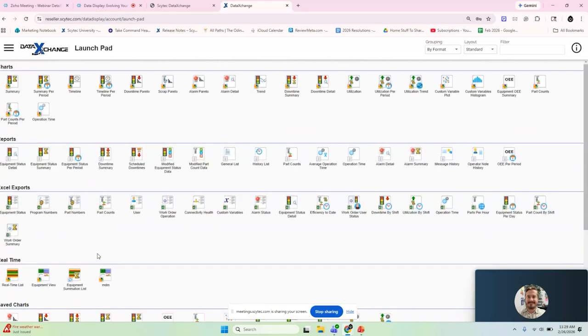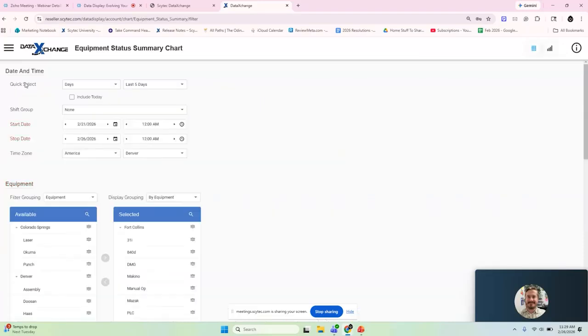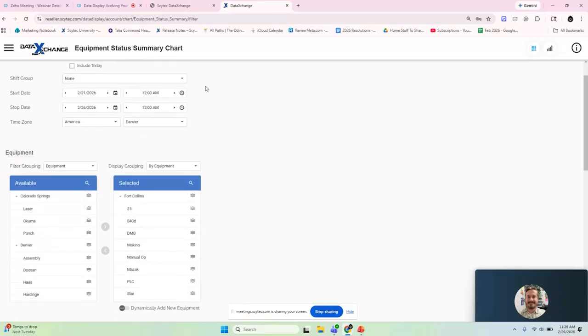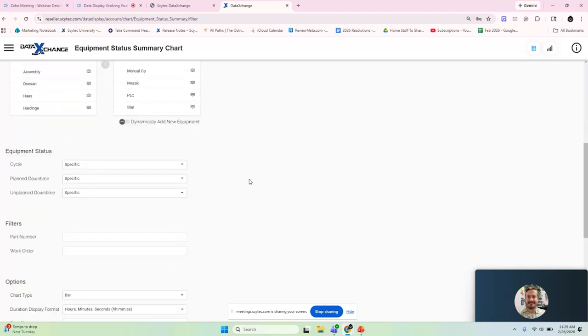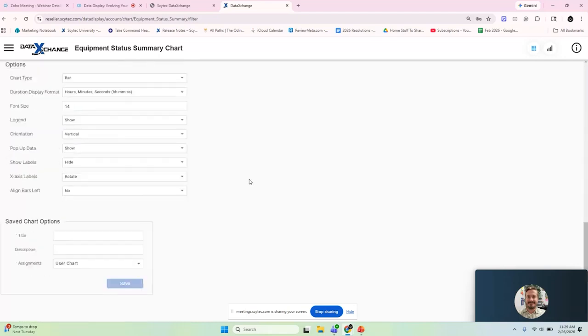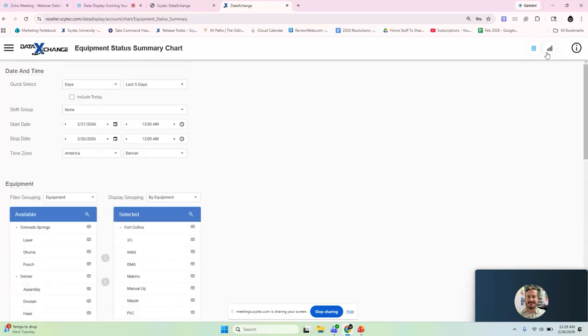So your reports are basically the exact same as your charts inside of data display. However, everything that was represented visually as a chart is now represented numerically in a report. The next chart that I'm going to show you is our equipment status summary chart. Once again, we have all of our filtering options up here where we can select the available equipment, as well as the specific and general cycle statuses, and then your viewing options as well. So let's go ahead and take a look at this chart.